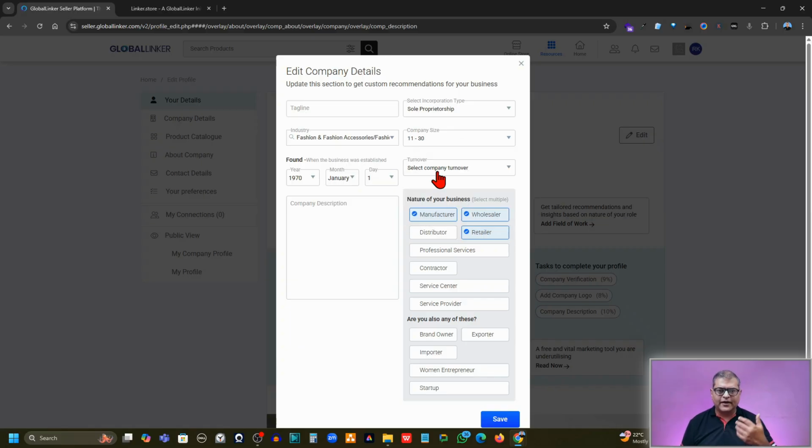So you can select that, and then what is the turnover? So you can select a suitable value there. What is the year in which you started your company? You have to add a small description about your company. So if someone is coming to your profile, they should be able to understand about your company. Again, this is where you don't have to add a very elaborate and long detail. Something very concise, just one paragraph about your company.